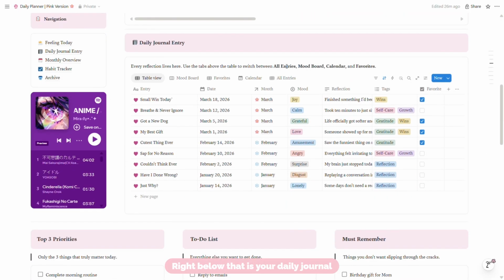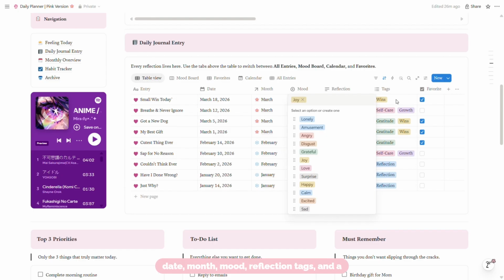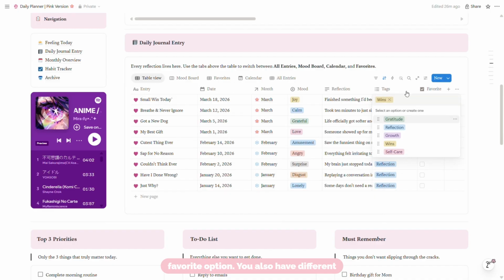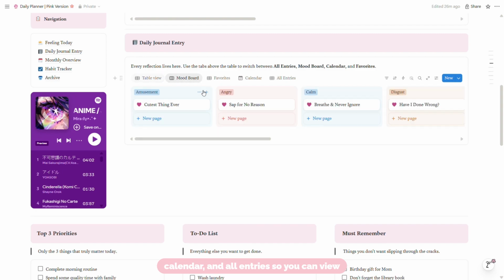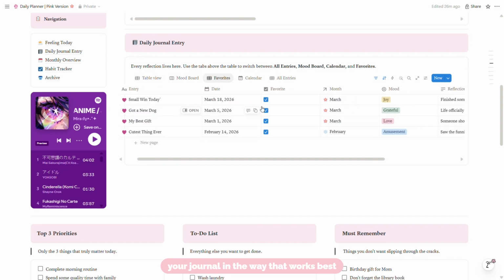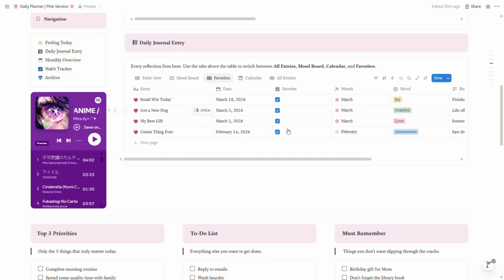Right below that is your daily journal entry. This is where you can write about your day, thoughts, memories, and reflections. Each entry can include the date, month, mood, reflection, tags, and a favorite option. You also have different views like table, board, favorites, calendar, and all entries, so you can view your journal in the way that works best for you.